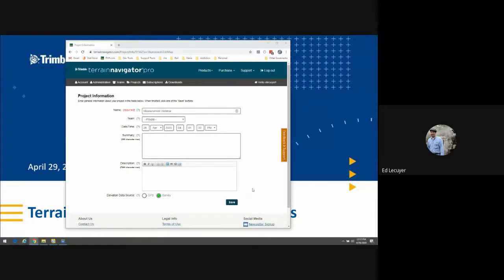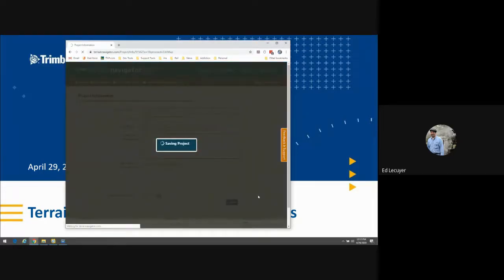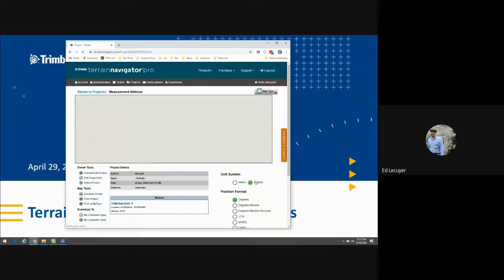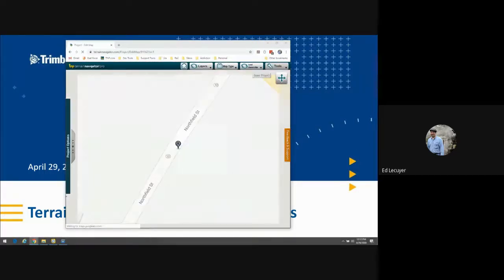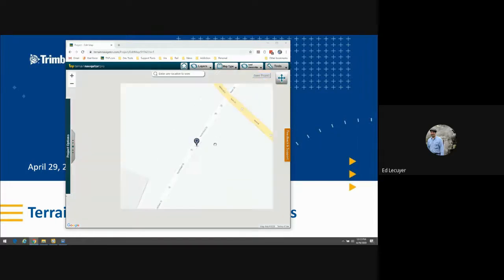I'm going to go back out of that. And then more importantly is how you want to edit the project. So I'm going to click here where it says activate/edit the project. It's just like going on the Terrain Navigator Pro on the desktop, going to layers, manage projects, and activating a project. Here's my marker. Let's zoom out so that we have some context.